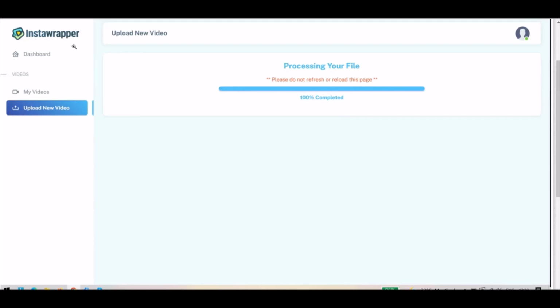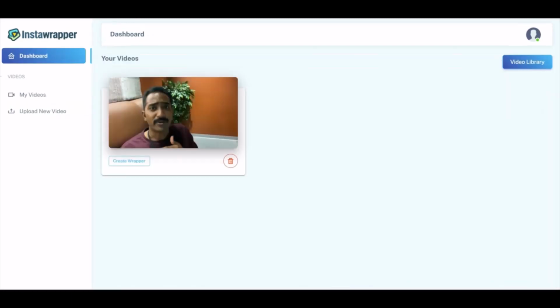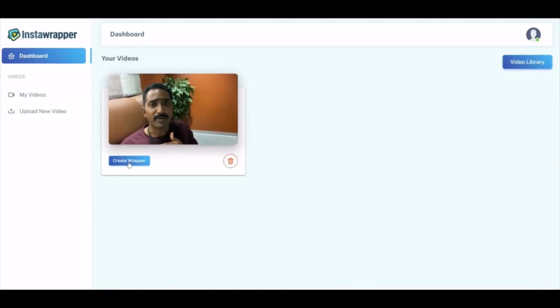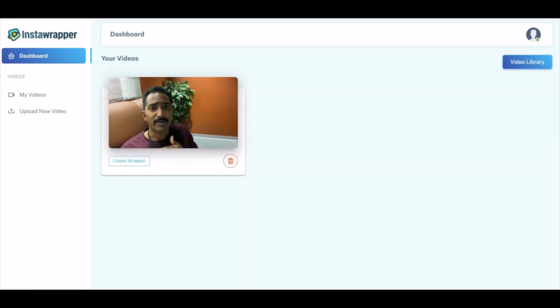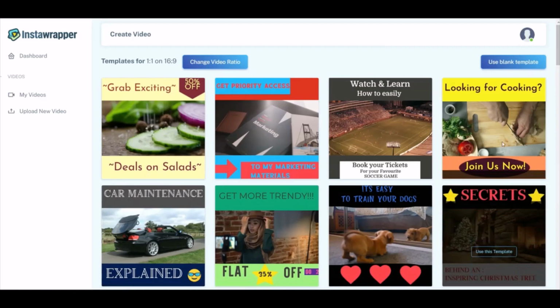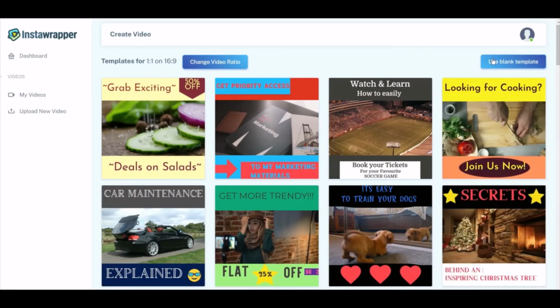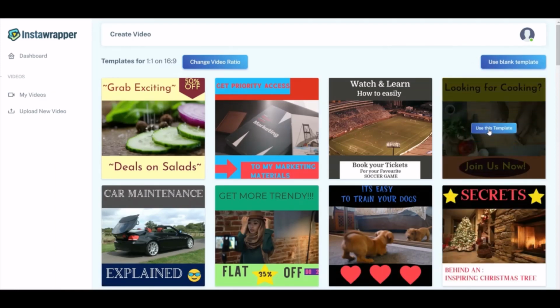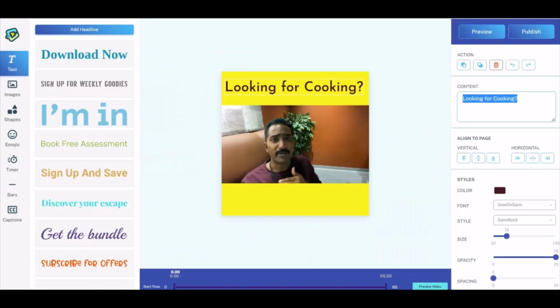Next, inside my dashboard, I'm going to click right here on Create Wrapper. Now, you can choose from one of our custom templates, or you can start with a blank template. Let's start with a template. Now, the first thing I'm going to do is edit my text. I'm just going to put, watch this.